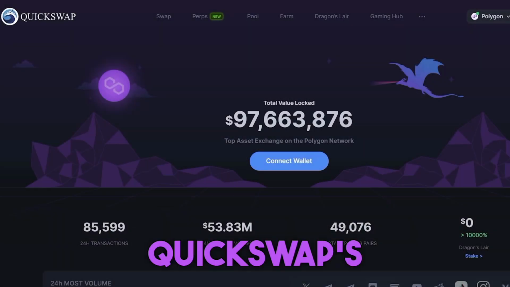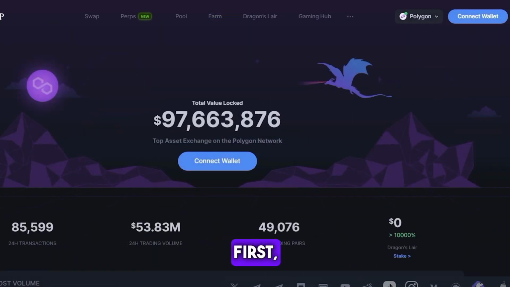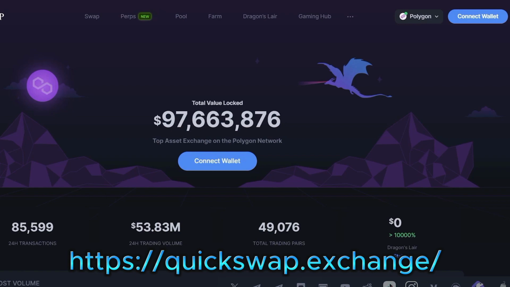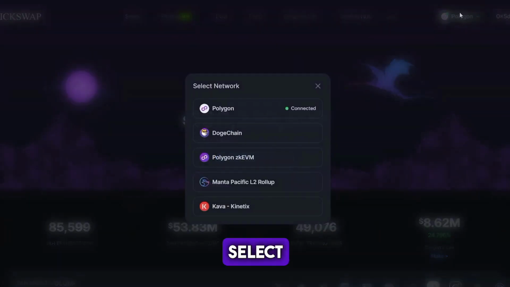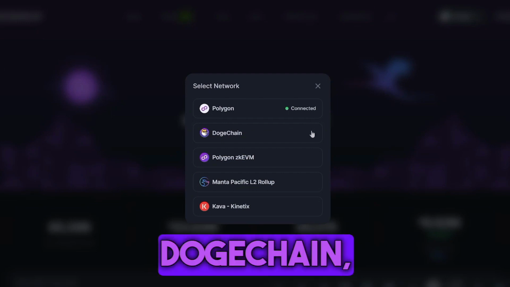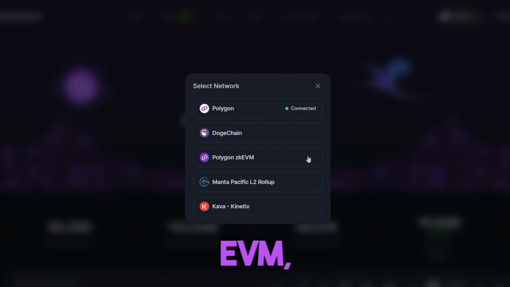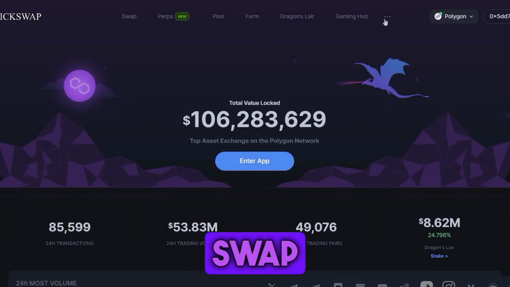Let's learn how to use QuickSwap's various features. First, visit QuickSwap.exchange and connect your wallet. Here, you can select Polygon, Dogechain, Polygon ZK EVM, Manta Pacific, and Kava Networks. Click on the Swap tab.